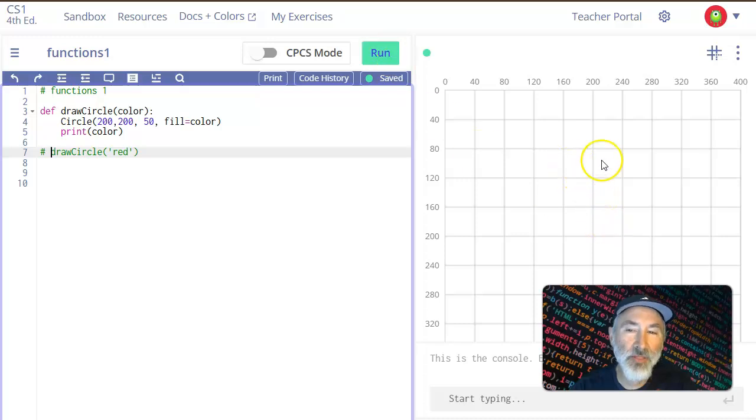And when we do, we get nothing. We get no circle, and we get no text down here. We don't get an error message. The thing is, we just did not call the function, and so these lines of code did not run. That's it. In order to make those lines of code run, we must call the function.